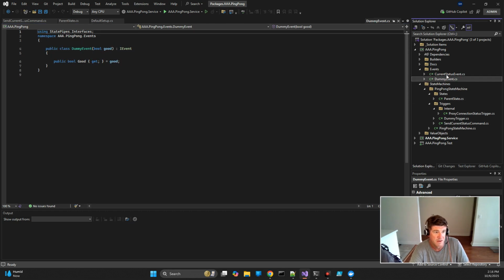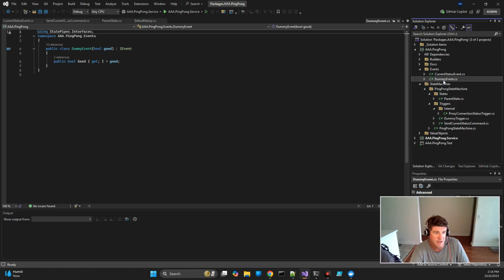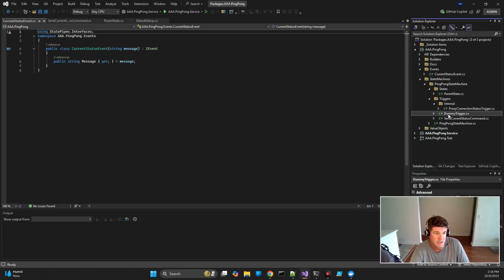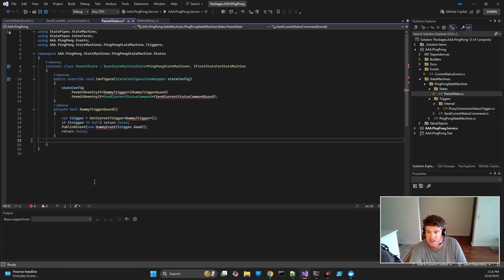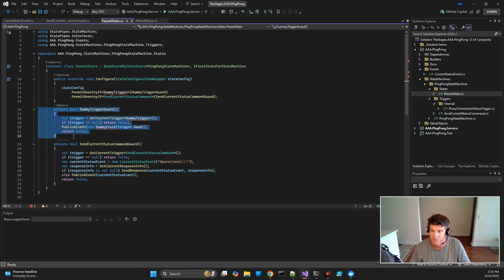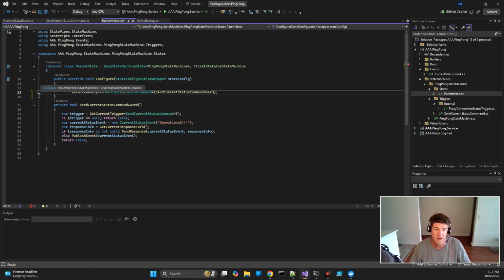First off, we're going to leave current status event, even though it's not used for now. We don't need a dummy event. Let's delete that. We don't need a dummy trigger. These were just for examples. We'll delete that. We'll go into the parent state, and you should have errors right now because it's referencing stuff that is not there. Oh, wait, Control Z. The dummy trigger guard, and there is no more dummy trigger.